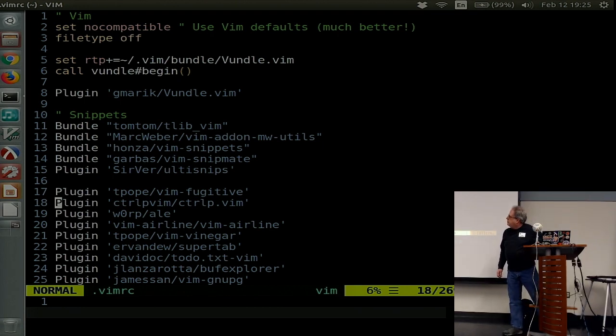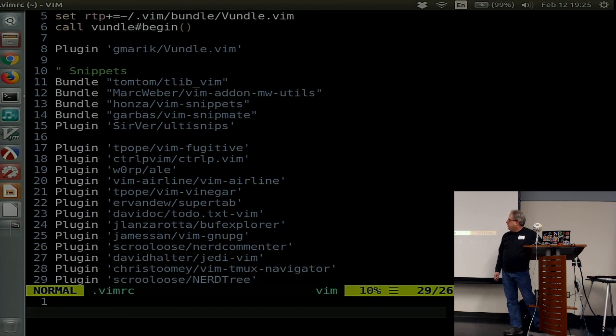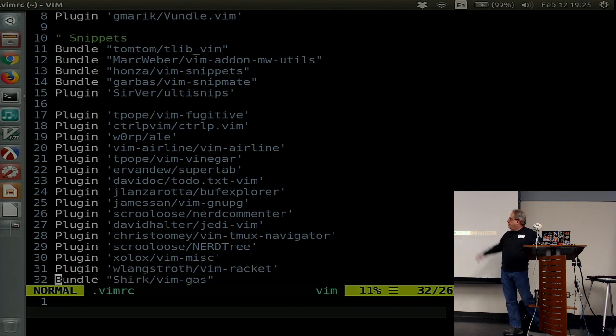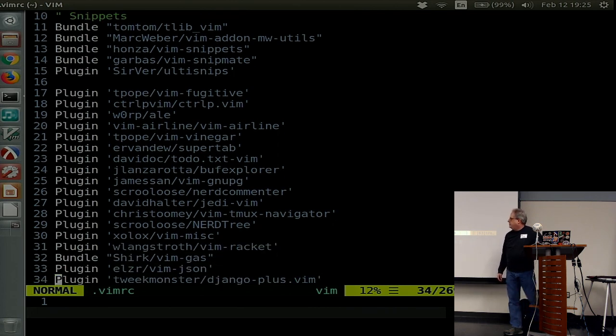What happens if you get out of the box and none of your plugins exist? Are you pissed? I am not nearly as effective when my plugins aren't there. Vinegar, Super Tab, there's a to-do text bin thing, Buffer Explorer. I'll go over some of this stuff. I'll show a quick demo of this in a second.